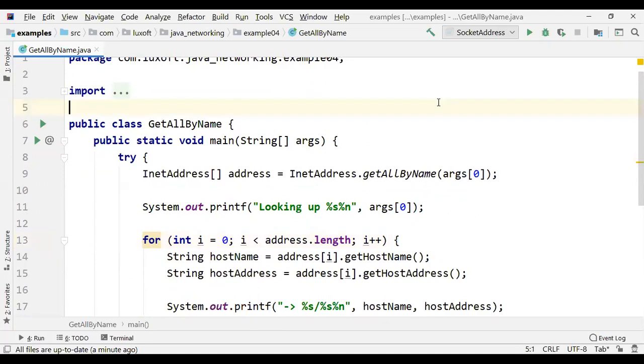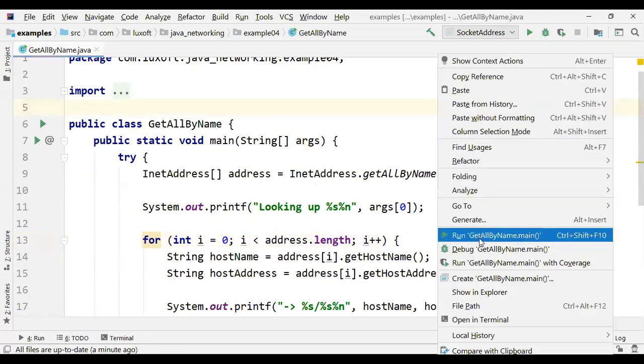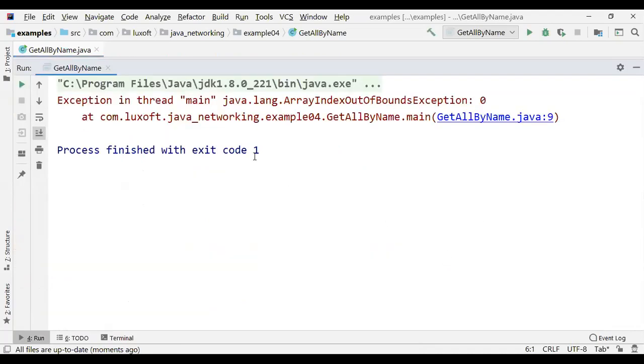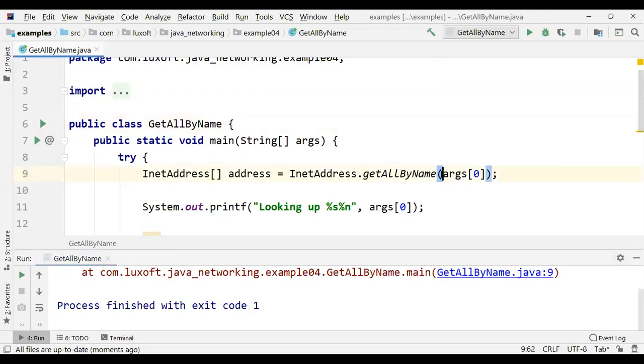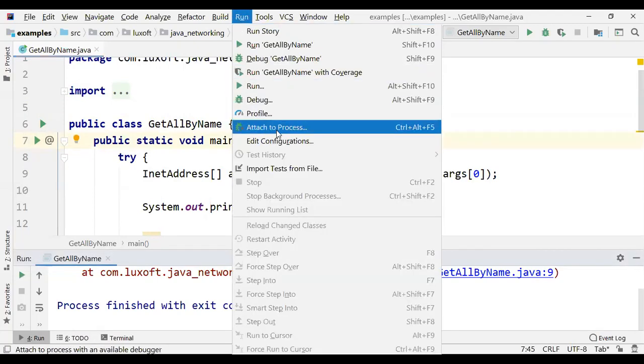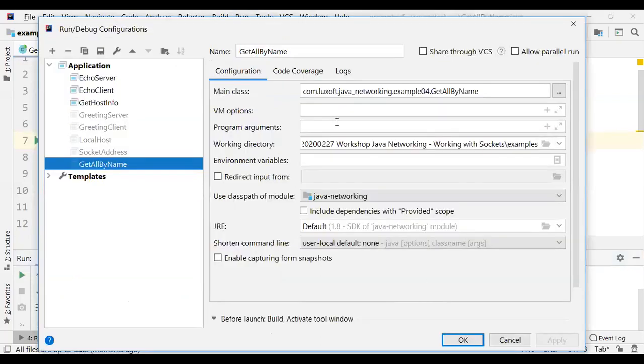Let me execute it here. See, it is saying array index out of bounds exception because it is looking for an argument. So I am going to go here to the configurations, and I will say program arguments, www.localhost.com.